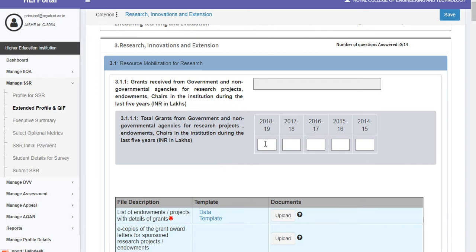So for example, in 2018-19 the total grants that you have received is 45 lakhs 50,000. Then here you have to enter it as 45.5. You should not enter it as 45 lakhs 50,000 in total, that is, you should not enter 45, 5 and then 000. You should not enter this way because the data is already considered by the system as in lakhs. You have to just enter it as 45.5. Same way you have to enter for all the assessment years.